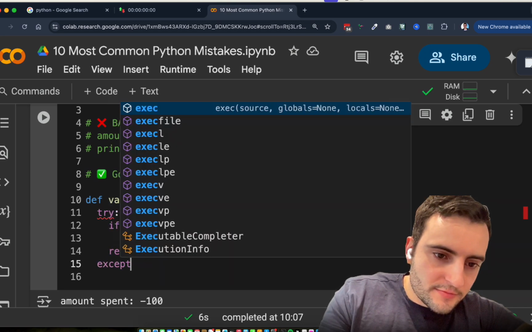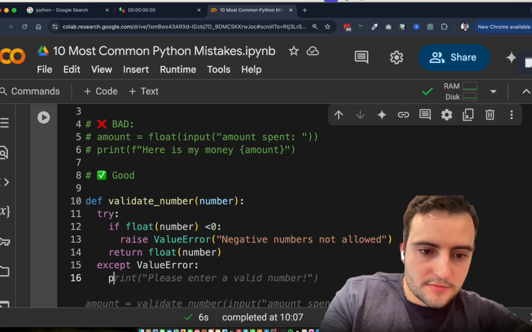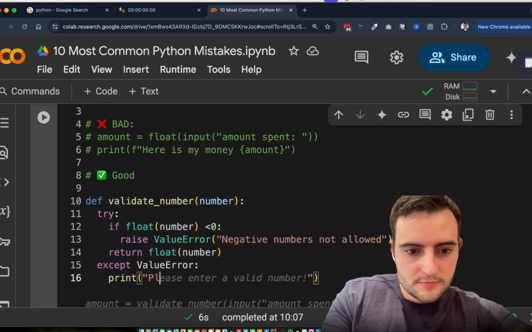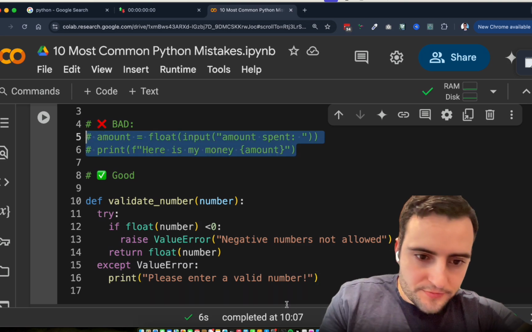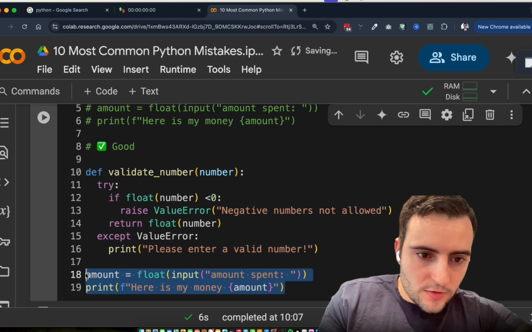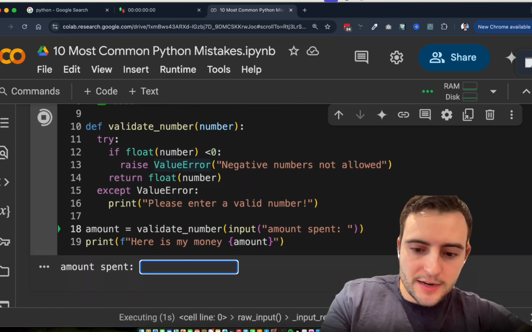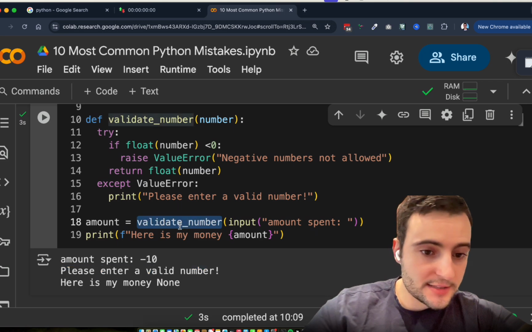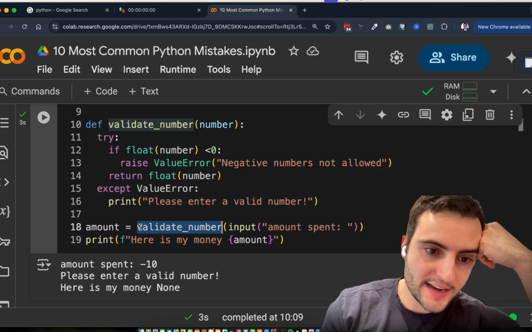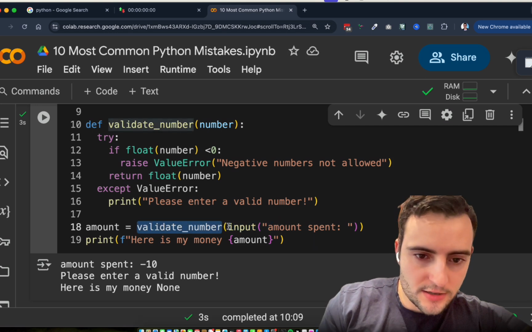But we can also here accept ValueError, and then say please enter a valid number. So if we run this and we copy this code and put it here, we can write validate number instead of the float function. If we run this and write -10, it'll say please enter a valid number, and that's how you ensure it's not causing any errors. And so we could wrap this all together so that, for example, if it raises that error, you can also raise it here, so that it doesn't cause any issues.